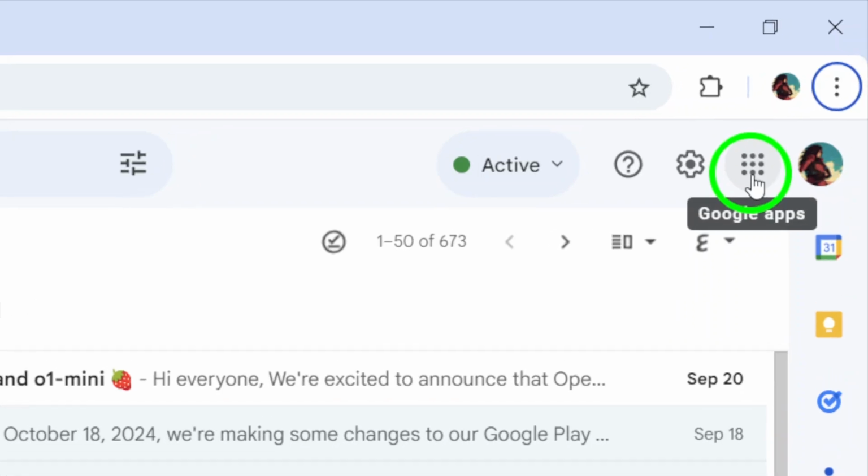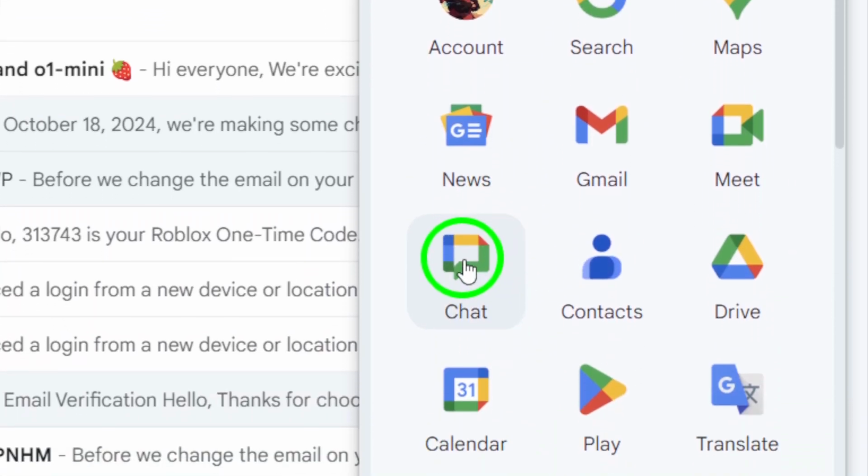Next, locate the grid of 9 dots in the top right corner, next to your profile photo. Click on that icon, and from the drop-down menu, select Chat.